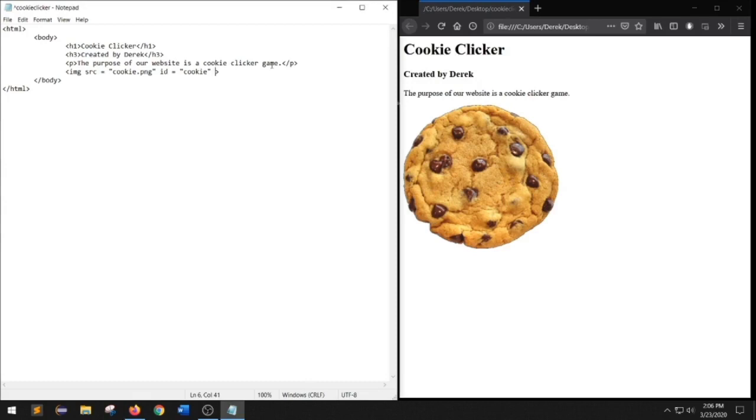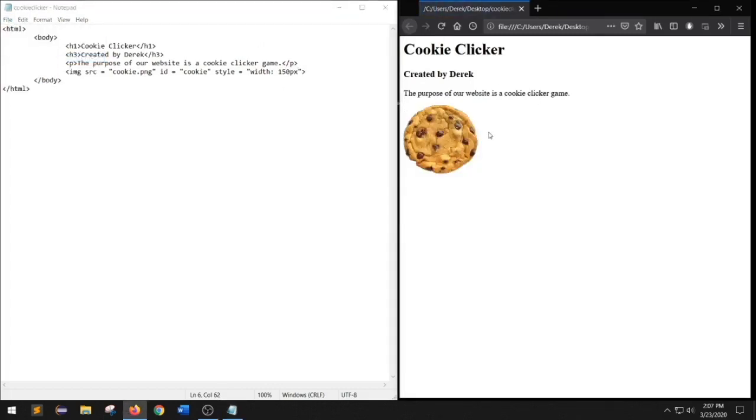There's an additional attribute that we can add to our image, which will adjust the size of your cookie. And that attribute is called Style. And we can type style equals quotation marks. And inside the quotation mark, we'll simply adjust the width of our cookie. And we can do that by typing width, colon, and we'll change the width of our cookie to 150 pixels. Click on Save and Refresh, and we should have an adjusted image.